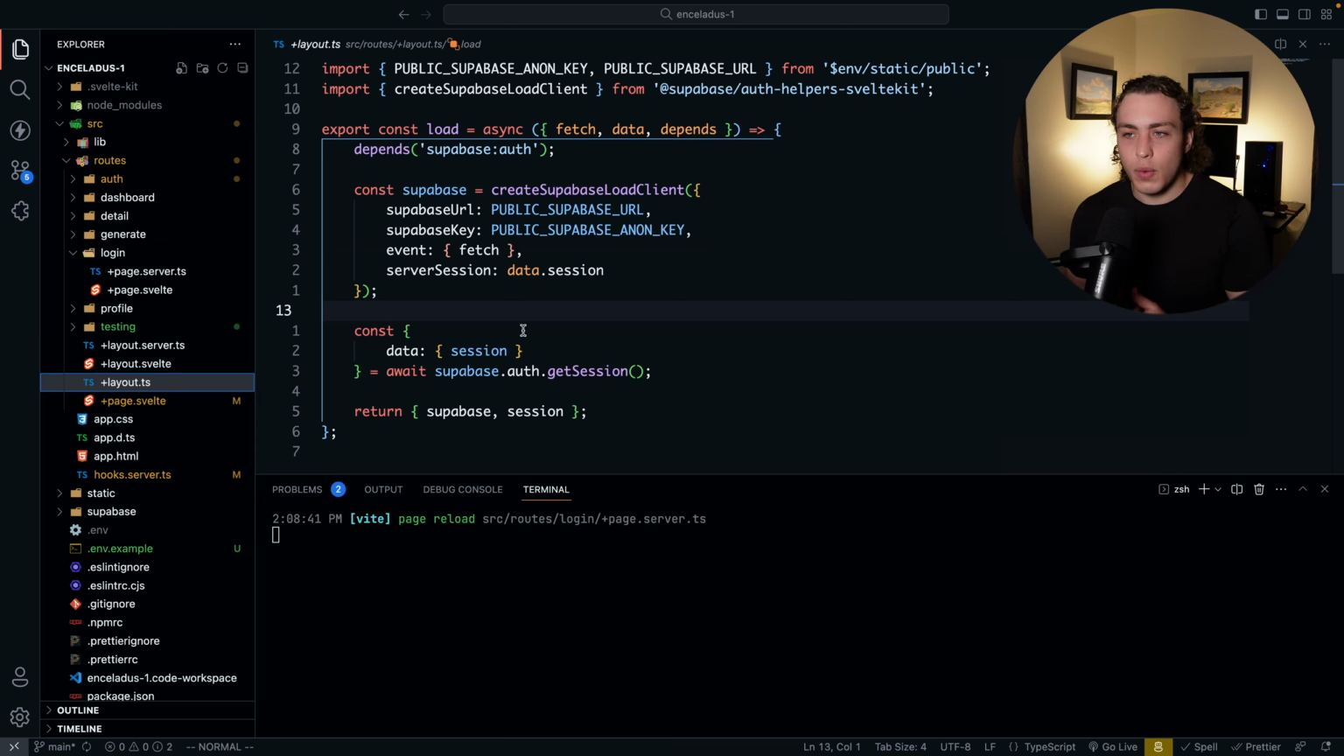Great. Next up, we have our layout.ts, which is the universal loader, which can be executed client-side. And this is going to go ahead and create our Supabase load client. This Supabase load client is a special little helper that's provided to us within the auth helpers for SvelteKit. Basically what this does is create our client-side Supabase instance. So we have Supabase right here, which is a Supabase client, and we're returning that down. And that's what we're going to use to log in the user. And we're also going to get our session here again. We just make sure that all of that is up to date.